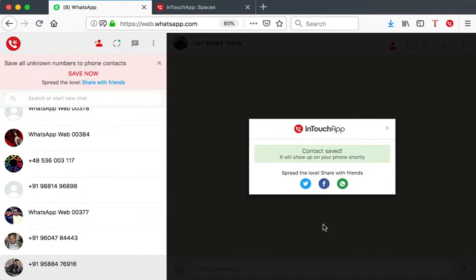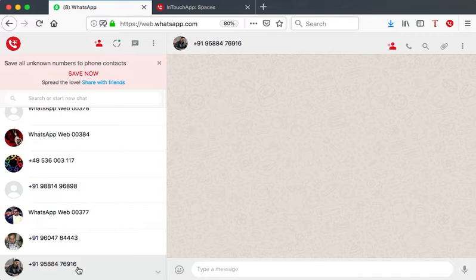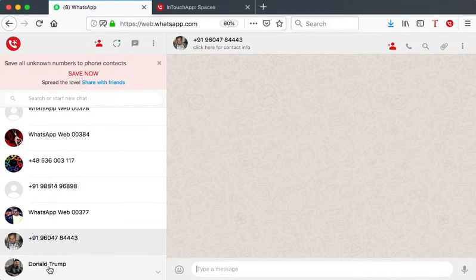Once you save, this contact gets added to your phone, and from there WhatsApp picks it up and you will automatically see the name change to the name that you have given. It can take a few seconds or up to a minute depending on your internet speed. So here you go, you can see the name has changed.